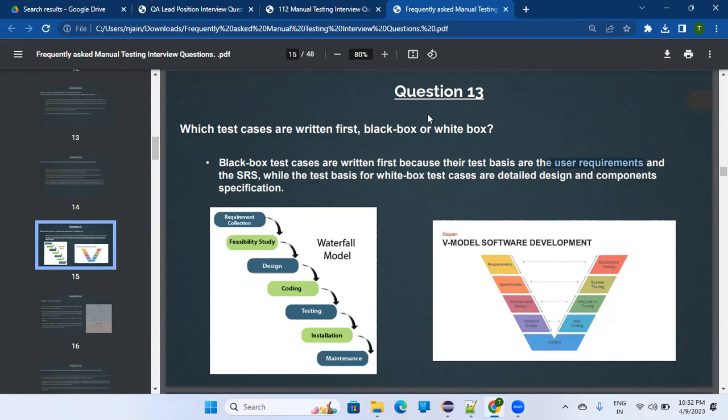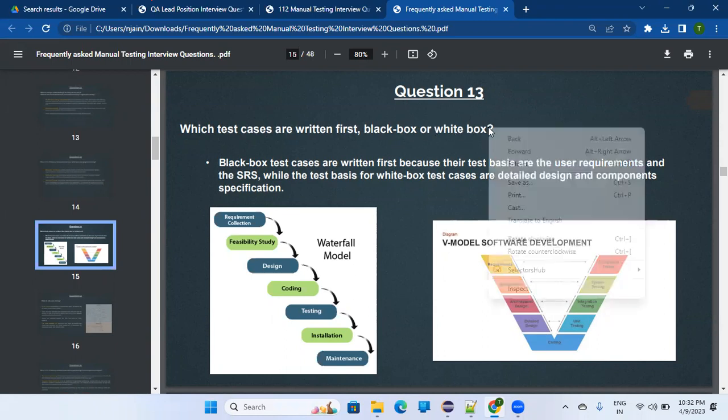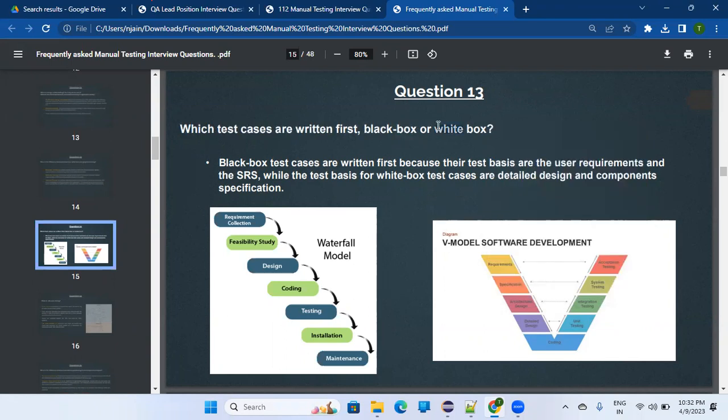Whereas for white box testing, the coding part should be there, right? So once the coding is done, you can see that code, you see the detailed design and component specification, and then you do white box testing. Okay, it's like this.